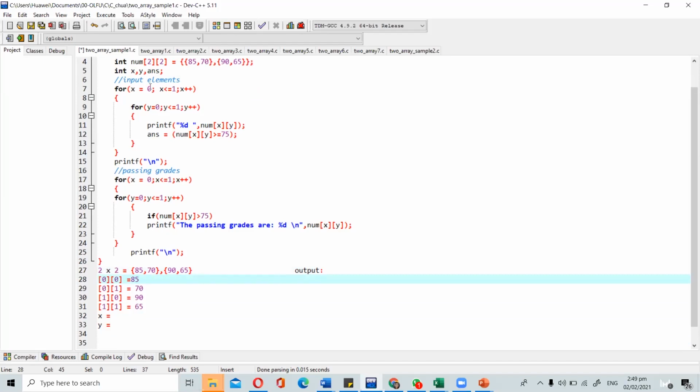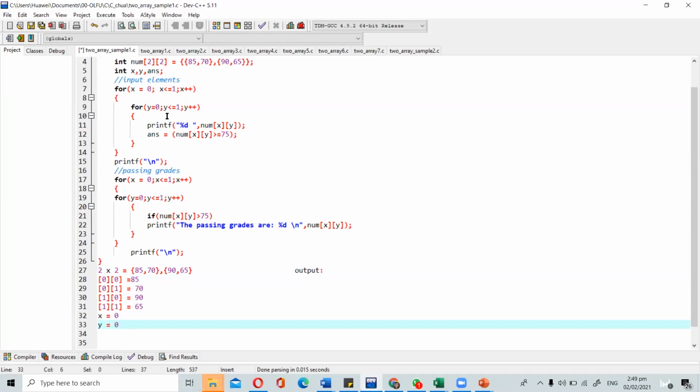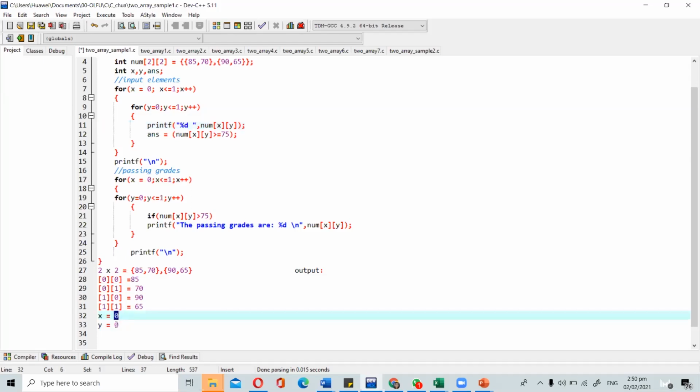It says here, x is equivalent to 0. Okay. Is y 0 less than or equal to 1, true or false? Since that's true, we do this. So, we're in, the value of y is equal to 0. Now, is 0 less than or equal to 1, true or false? Since that's true, it will do this. It says printf %d. What is the %d referring to, what will it display? The content of num 0, 0. Isn't the value of x 0? The value of y is 0. So what is the content of num 0, 0, which is 85. So it will put here 85 as the answer.